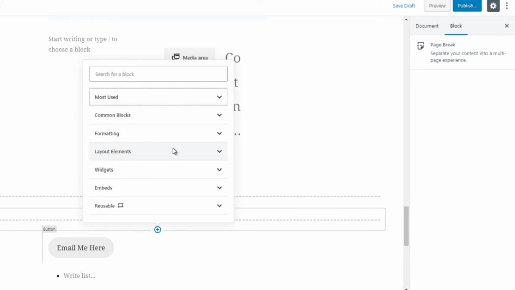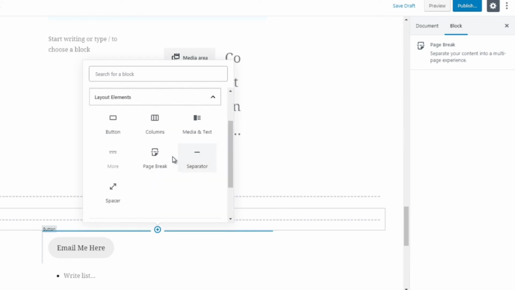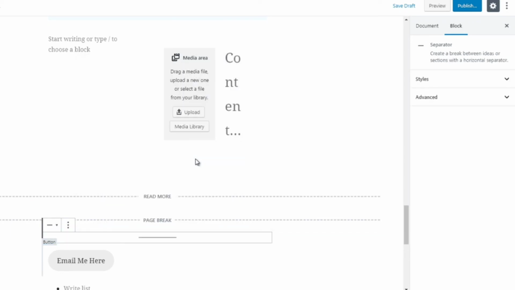So the only time you would really use that is if you had a very, very long page and you don't want people to have to scroll. They would simply be able to go to the next page if they choose to do so. So it just makes it easier on the end user. Separator is simply something like a divider, like that.